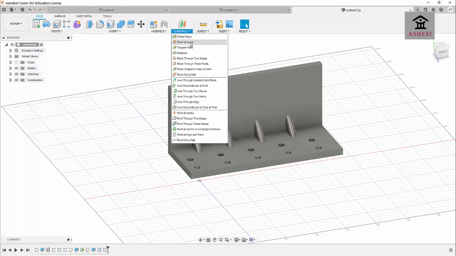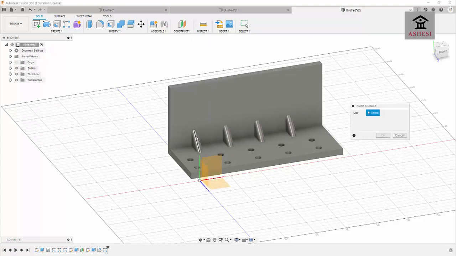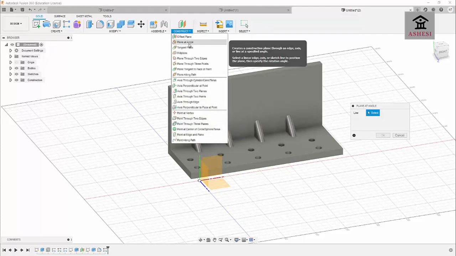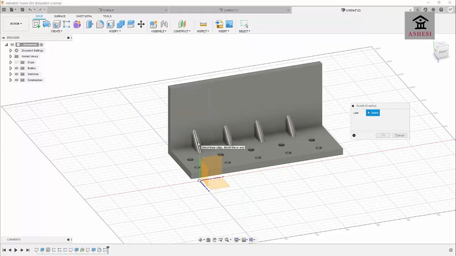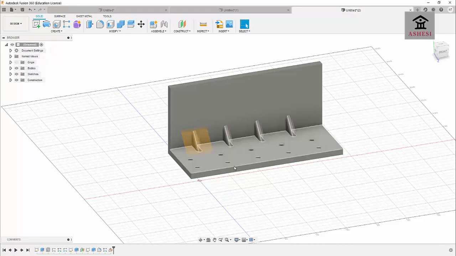So I'll click on plane at an angle, and what I'll do is I'll draw some small support bracket on top of this one, an extra support bracket on top of this. So if I click on construct followed by plane at an angle, all I have to do is to select this line, and then I can choose to modify the angle at which the plane will be, but I just want it to be collinear with this feature. So I'll leave the angle parameter at 0, and then I'll press on OK.